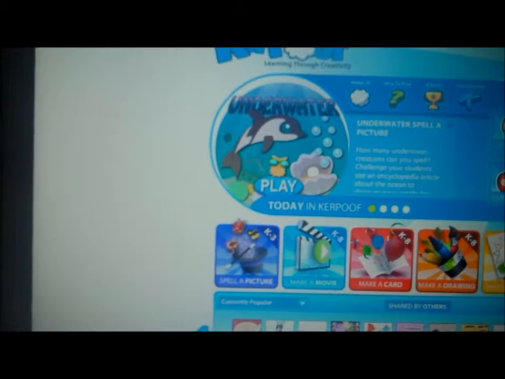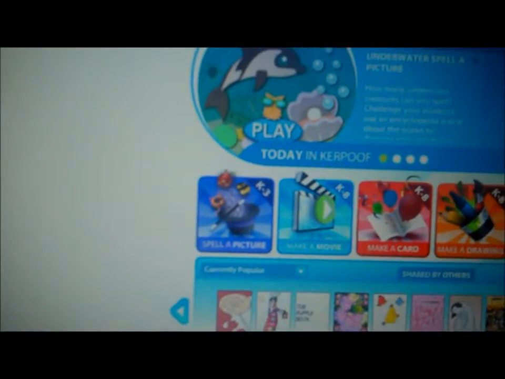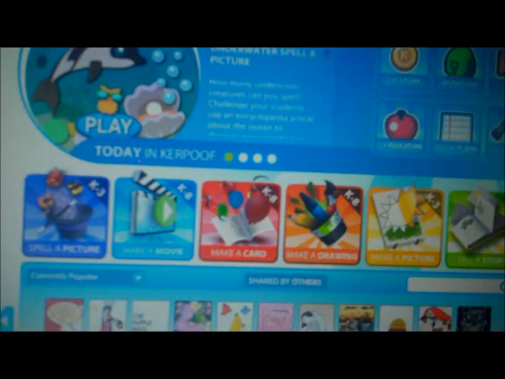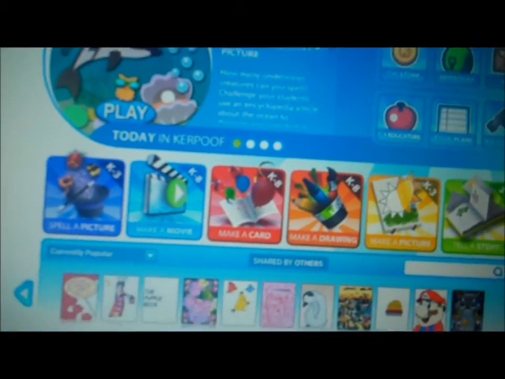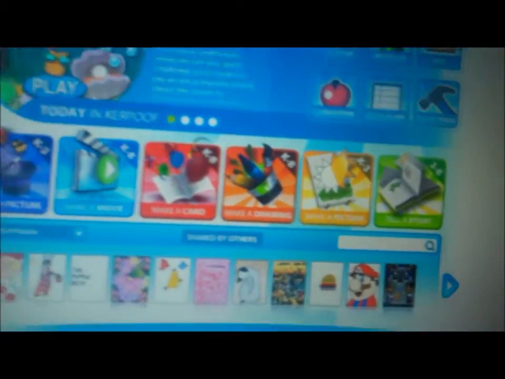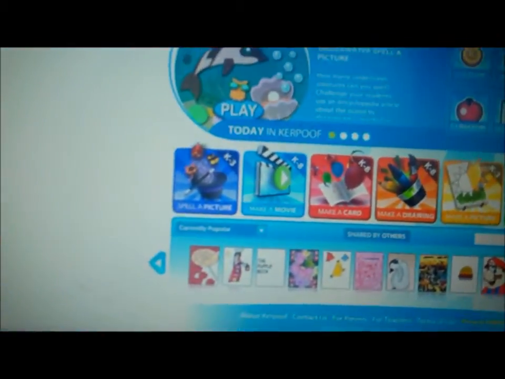On Kerpoof, there's a lot of different things that you can do. You can practice spelling with Spell a Picture, make a movie, make a card, make a drawing, make a picture, or tell a story. And on Kerpoof, they have grade levels that they think are appropriate for each one of these categories, and you can, of course, play with it and make your own determination.